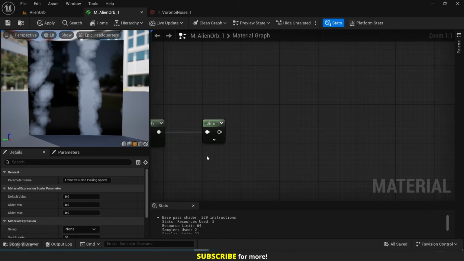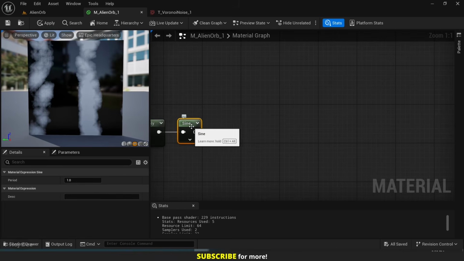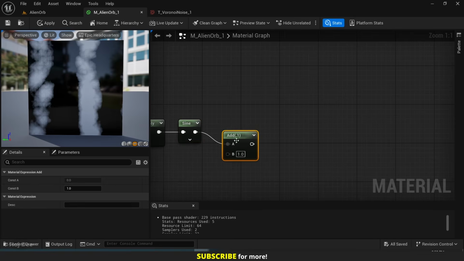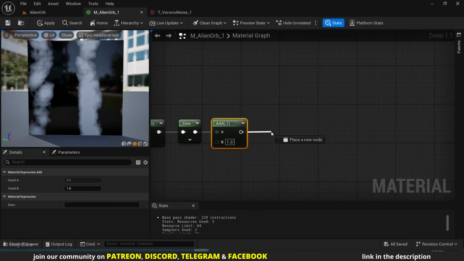Connect it like this. Now the output of the sine is between -1 and 1. Let's bring it to 0 and 1, and it's as easy as adding 1 to it and then multiplying it by 0.5. So we add 1 and it becomes between 0 and 2, and then we multiply it by 0.5 and it becomes in the 0 and 1 range.